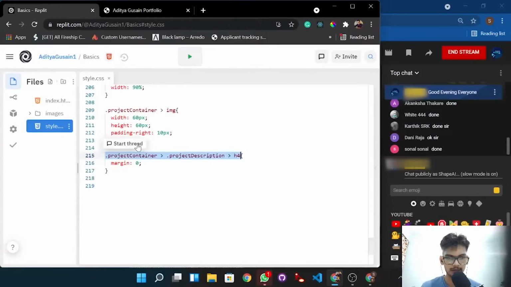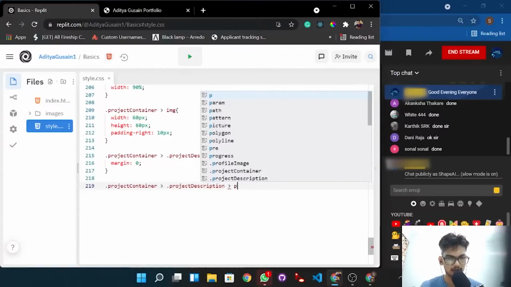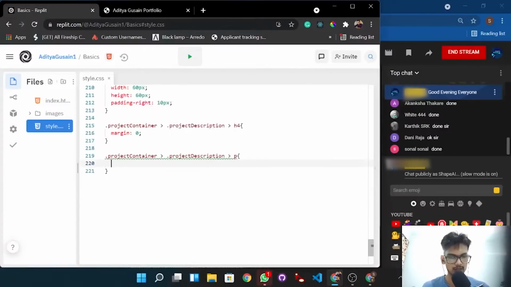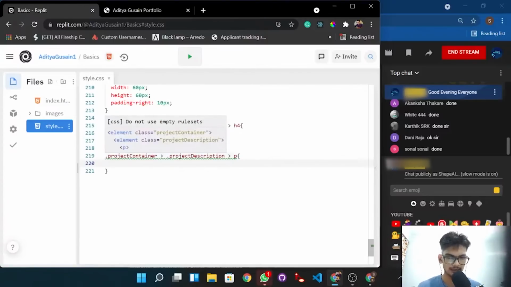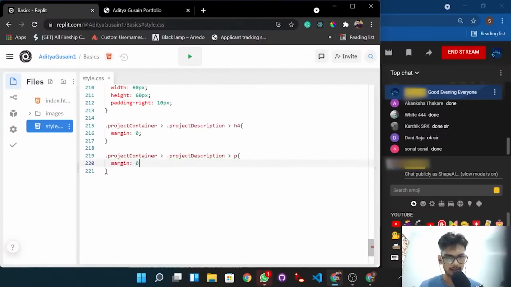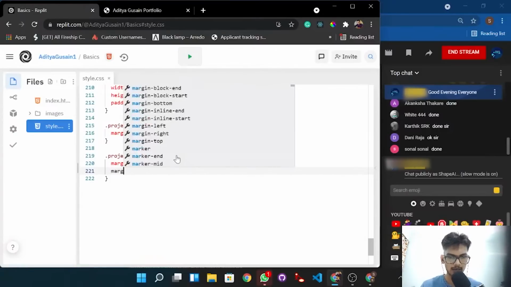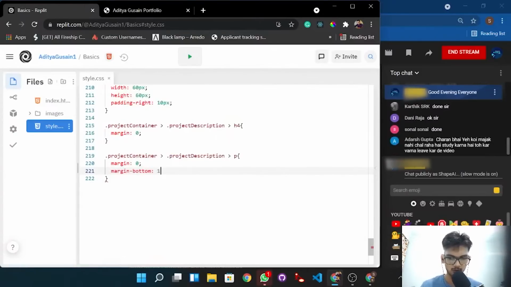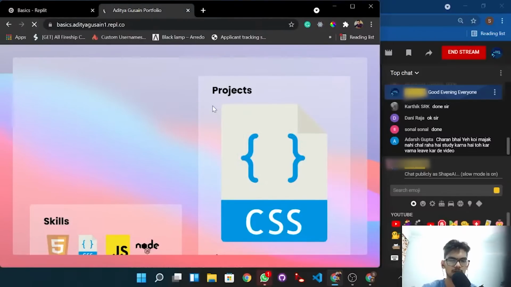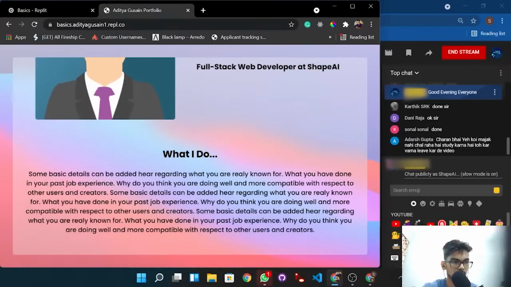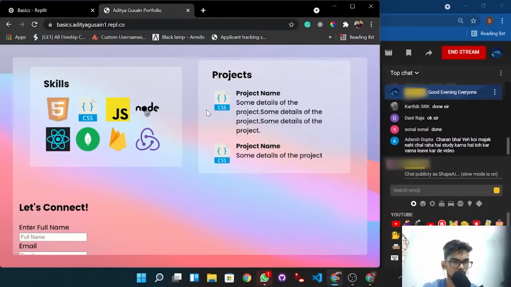And I go inside it again, but this time I target the paragraph. As we know, in a single project I have a heading, the project name, and then I have a paragraph. I want my paragraph to have 0 margin and a margin on the bottom of 1 rem. So if I run it, if I go back, I refresh the page. Yes, you can see we have the exact format which we wanted.